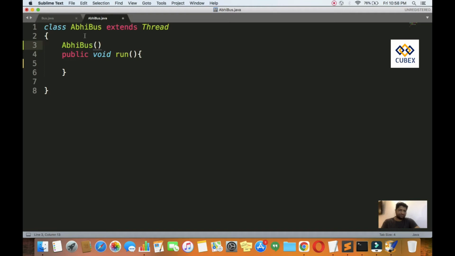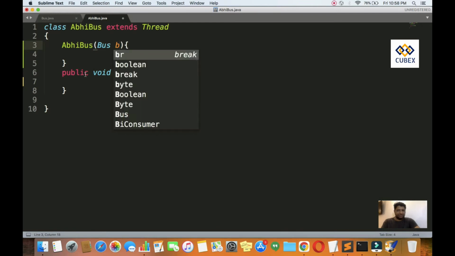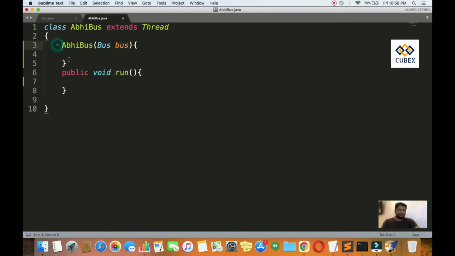Constructor is a special named block with the class name, right? So if you create a block with the class name, that is called a constructor. This constructor is taking the bus object as an input, but you know that the scope of this variable is within the block, because this is called a local variable. The scope is within this block. We cannot access it outside the block.